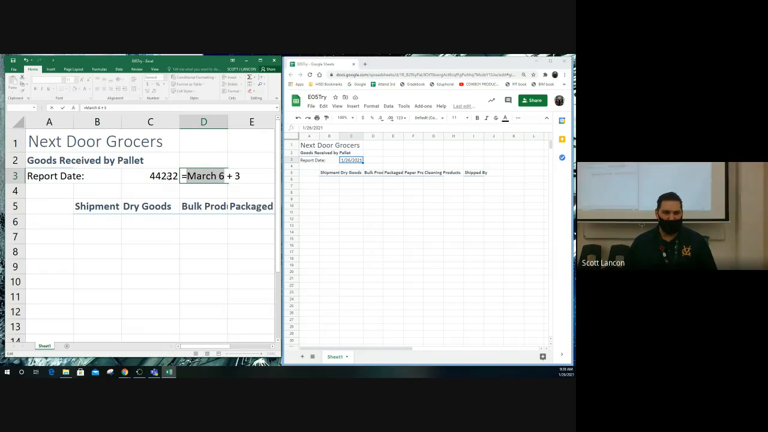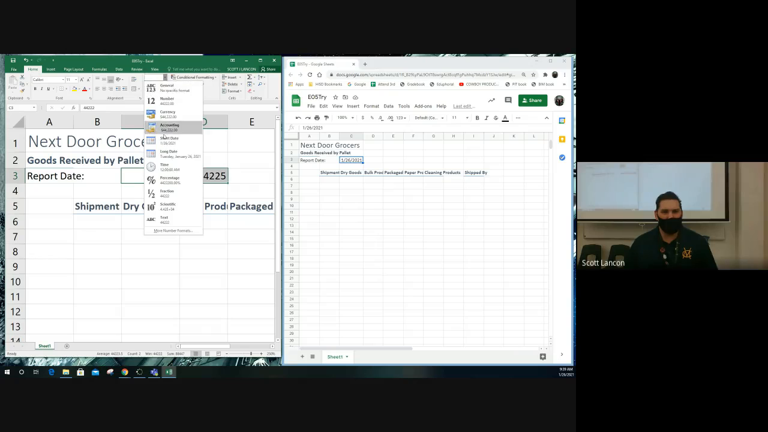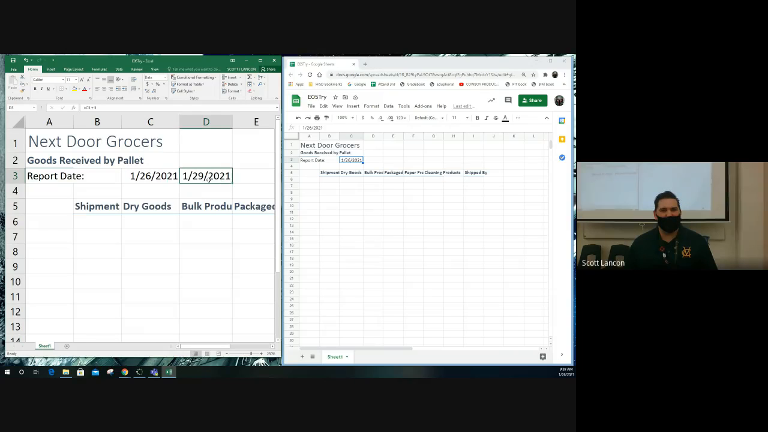But if you generate a date in a cell and you put in these as dates, then it figures it out. See how that works?